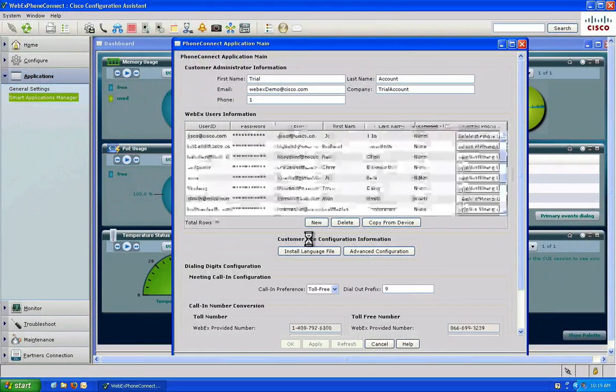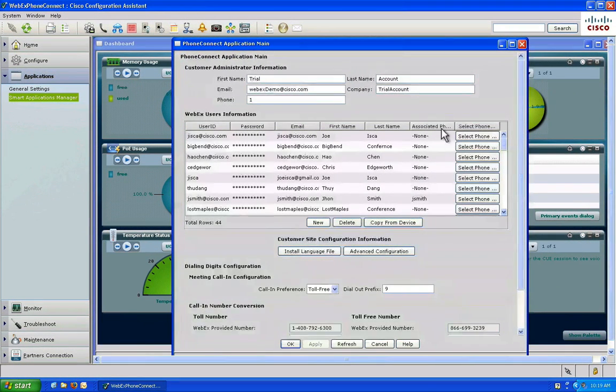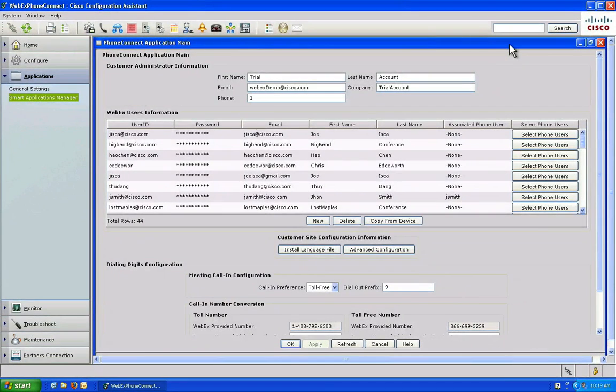The PhoneConnect application main screen contains information regarding your WebEx account, such as administrator information, a listing of WebEx users currently configured on your site, and your site's call-in information. User information includes user ID, password, email address, first name, last name, and the associated phone user. If no phone user has been selected, then none is displayed.